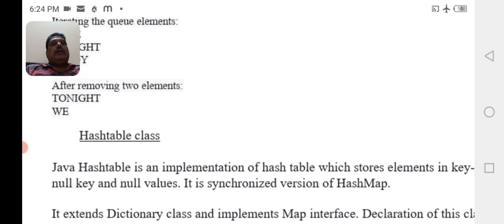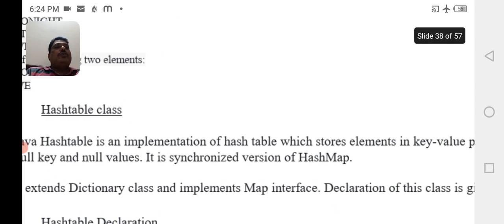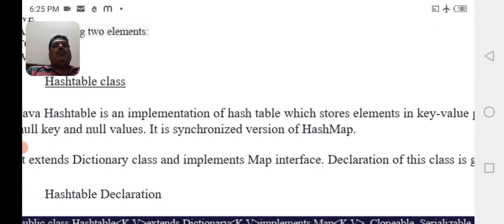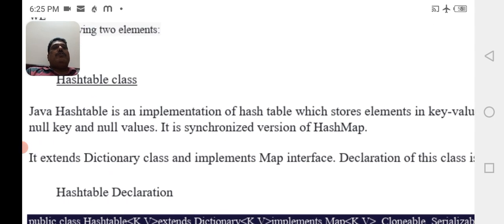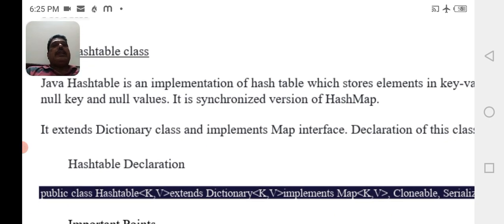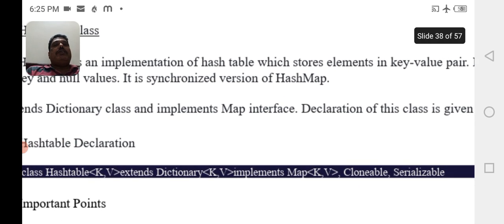Then another class is the Hashtable class. Java Hashtable is an implementation of a hash table which stores elements in key-value pairs. It does not allow null key and null values. It is a synchronized version of HashMap. It extends the Dictionary class and implements the Map interface. The declaration of this class is given below.